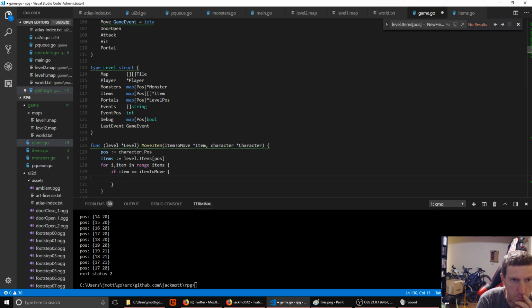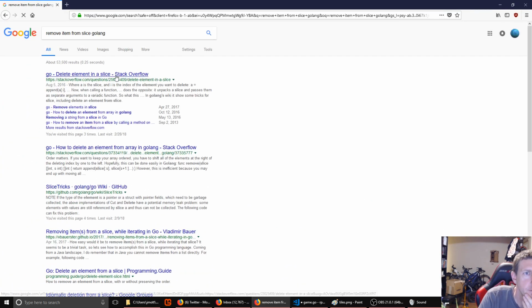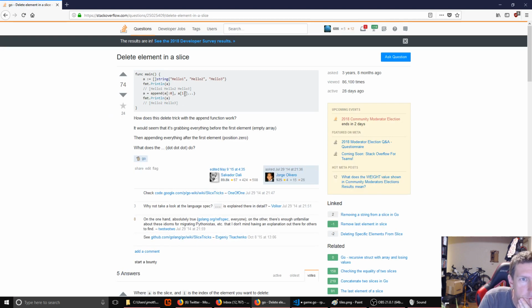So first thing we need to do is remove this from the slice. So what is a Golang, I am highly unpracticed at slice syntax. Someone once told me that it's really simple because it's exactly the same as Python. And I've never done Python, so it makes sense.